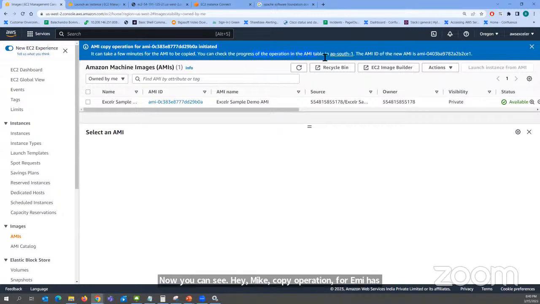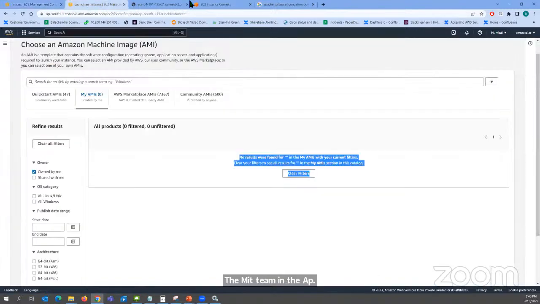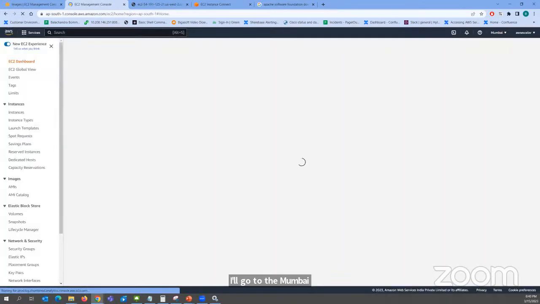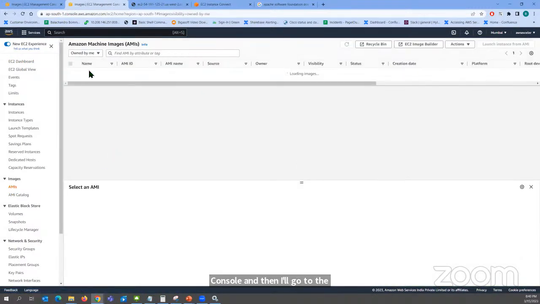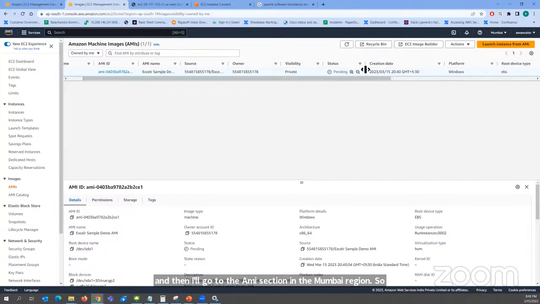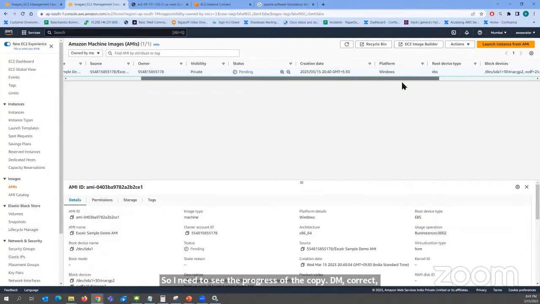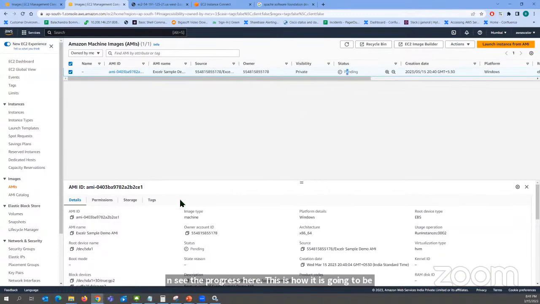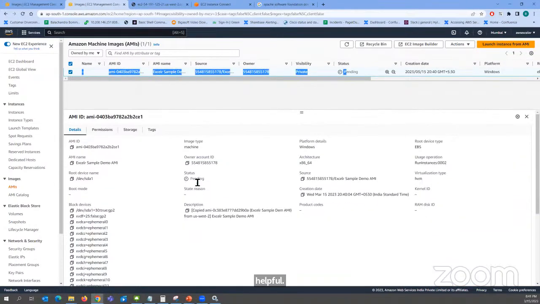You can check the progress of the operation in AP South 1. Let us try to see. I'll go to the Mumbai region EC2 console, and then go to the AMI section in the Mumbai region. I need to see the progress of the copied AMI, correct? You can see the AMI is slowly copying. You can see the progress here. This is how it is going to be helpful. The status is pending; the status of the copy is happening here.